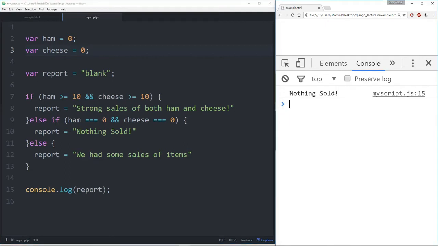Okay, great. Hopefully now you have a general understanding of if statements, if else statements, and else if statements in JavaScript. Coming up next, we're going to begin discussing loops with the while loop. Thanks everyone, and I'll see you at the next lecture.